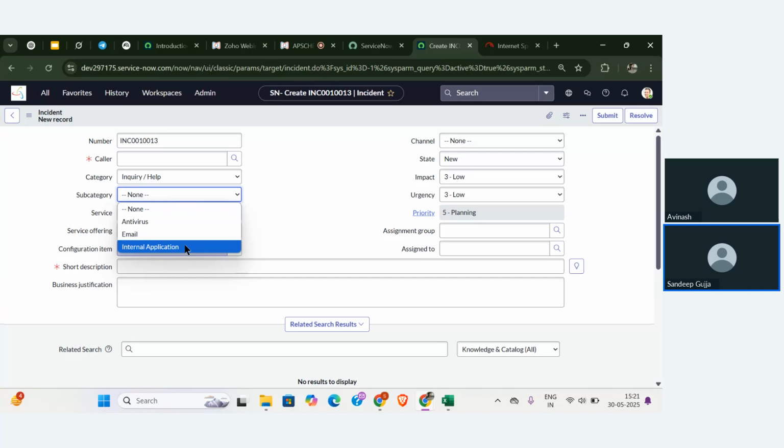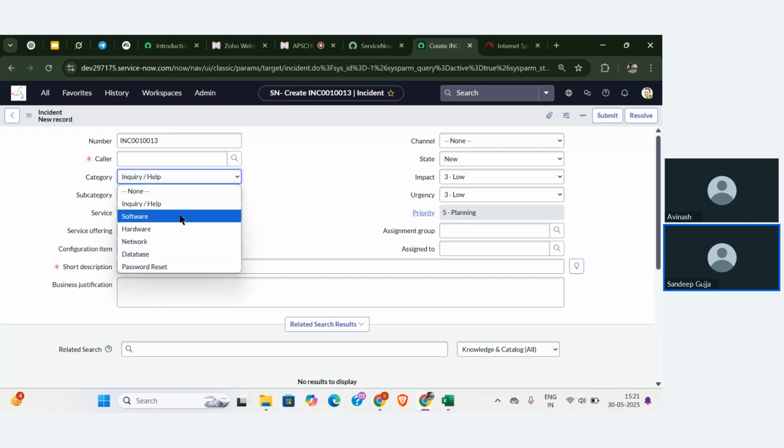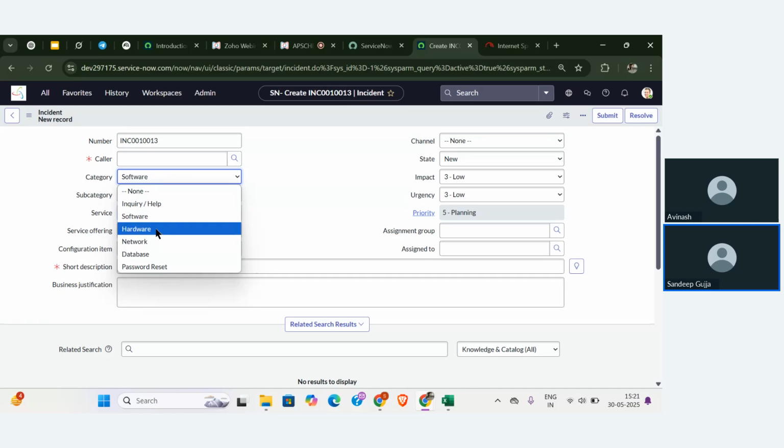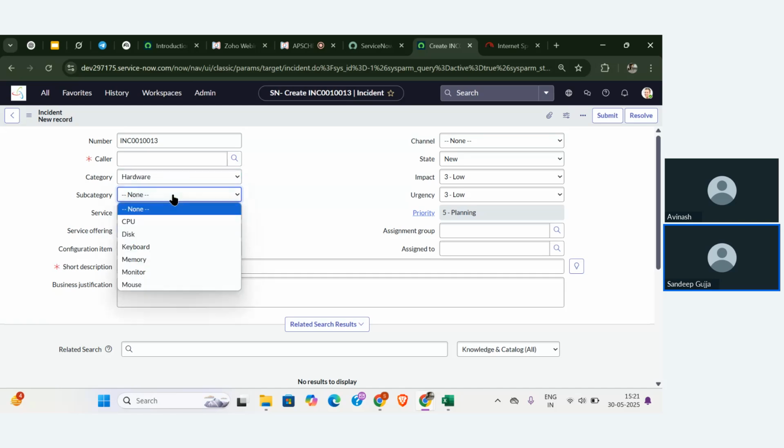internal application. Okay, if I change my category to a different one, if I decide that my category should be software, then if you go for the subcategories, it is displaying only email and operating systems. If I change once again, then the subcategory will be different. Okay, so here subcategory values.